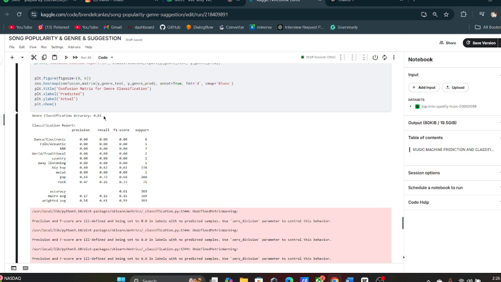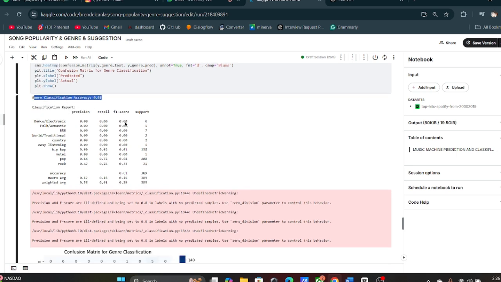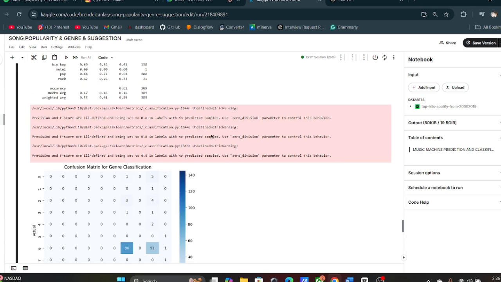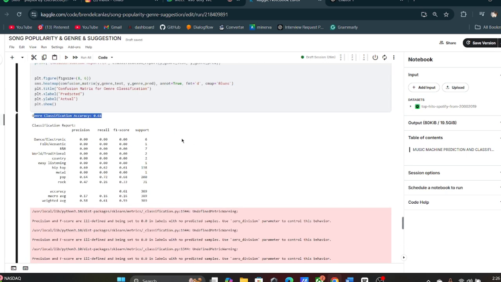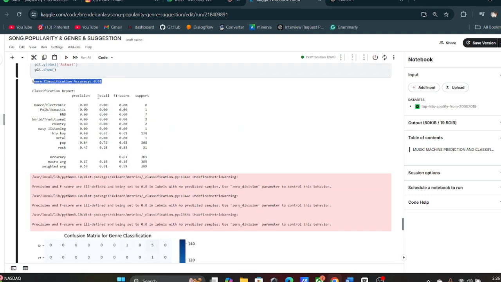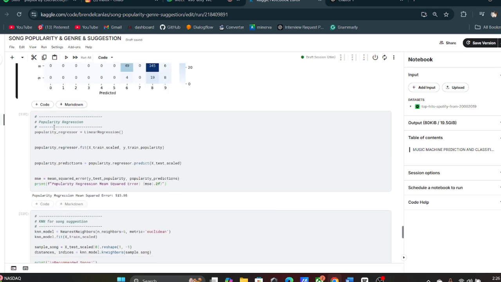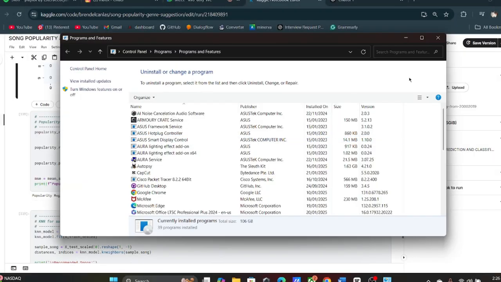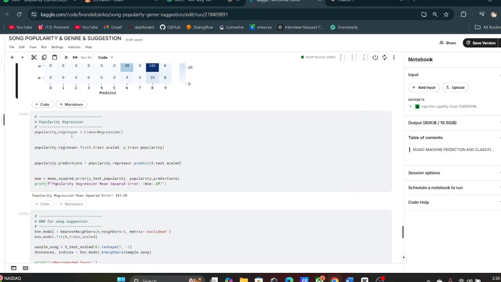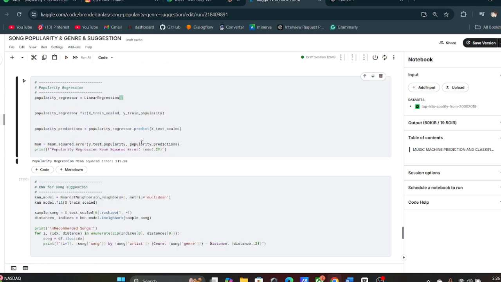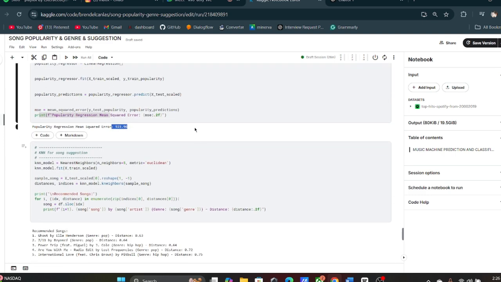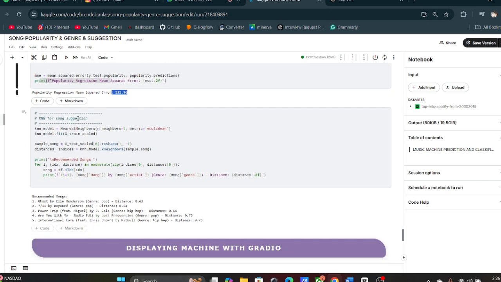The accuracy is 0.61, which means 61%. It is actually predicting 61% out of 100%, so the accuracy is pretty decent. And for popularity regression, I use linear regression, and I don't think this is a good score since there is a very unbalanced dataset for this, but I hope that I can work on this.